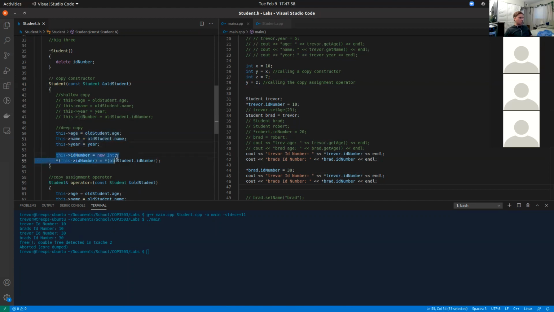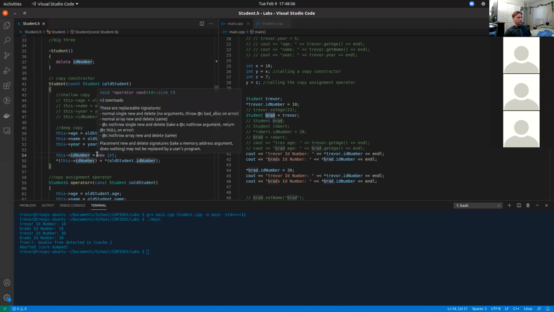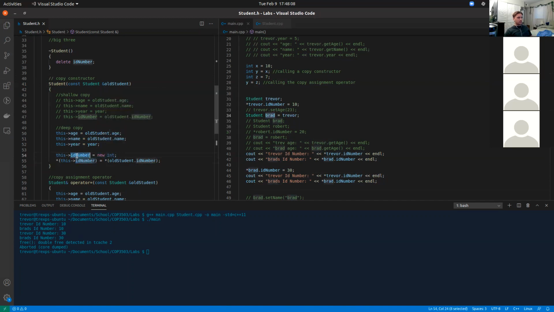So how do we fix this? We're going to set this ID number, which means the new object we're creating, Brad. We're going to make a new integer on the heap for his ID number. We already have Trevor's ID number on the heap, and now we're making a new integer on the heap. What we're going to do is dereference both of those spots, and copy the value over into that spot.